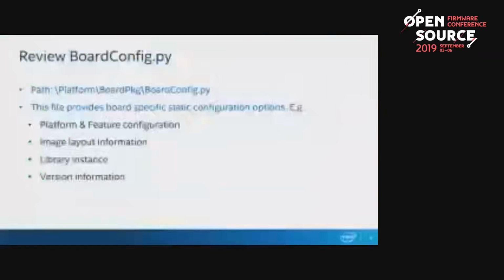So with that, I'm going to pass the time to Jinju, who will share with you the step-by-step to port your mainboard.